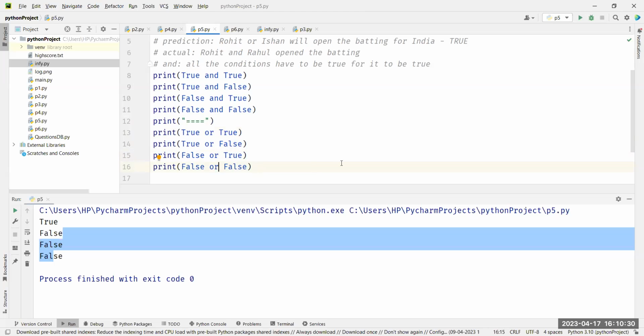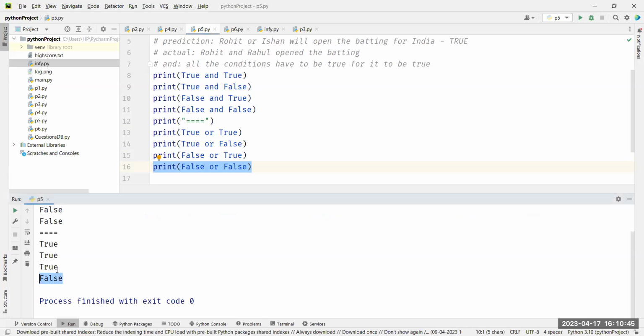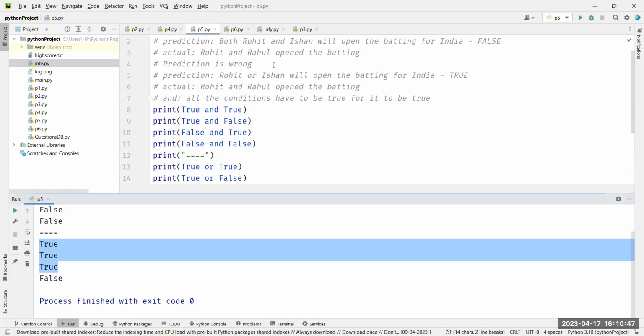What we said: even if one is true, the entire thing will be true. So this will be true, this will be true, this will be true, this will be true. Only the fourth one will be false, right? Everything else is true. Did you understand?